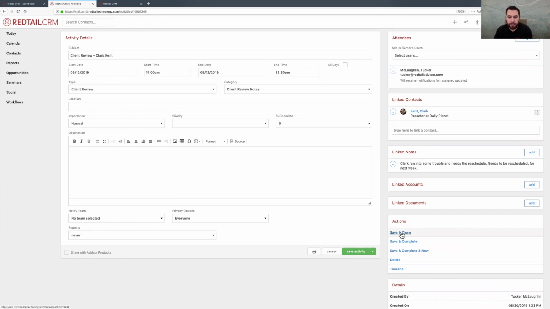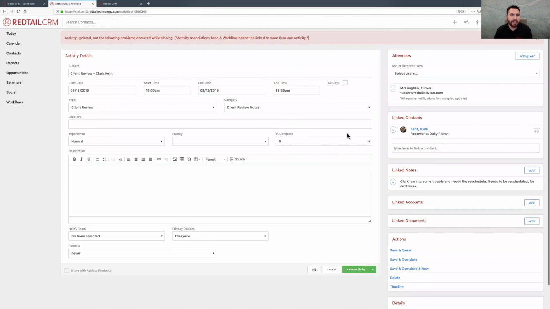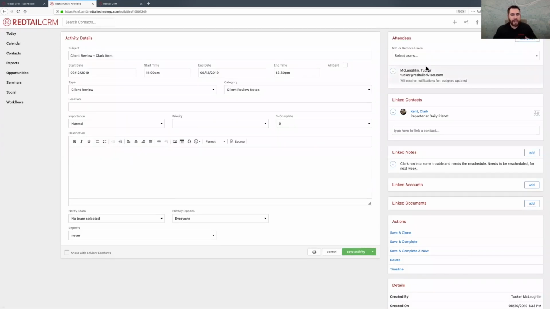Now, by hitting save and clone, what's going to happen is it's going to add those correct details. This is linked to a workflow. That's not good. And then what's going to happen is it's going to essentially put two activities right on top of one another. Okay. So the original one that we had, we hit clone, and then it puts another version of it right on top.